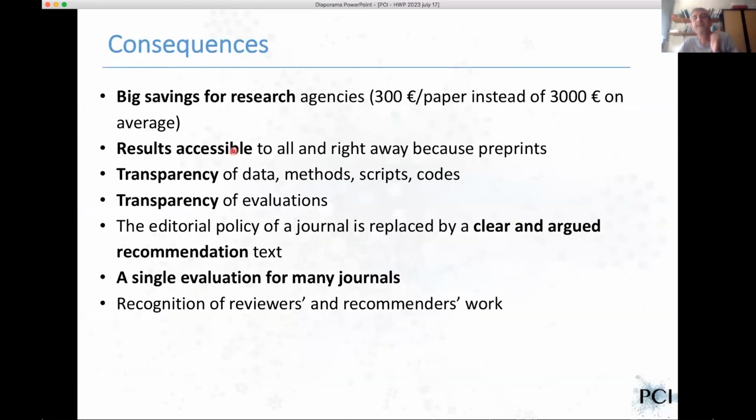So using PCI and Peer Community Journal has several consequences. This is big savings for research agencies. With Thomas, we calculated that a paper going via PCI and Peer Community Journal costs on average 300 euros, compared to 3,000 euros on average. The results are accessible to all right away because we are using preprints.